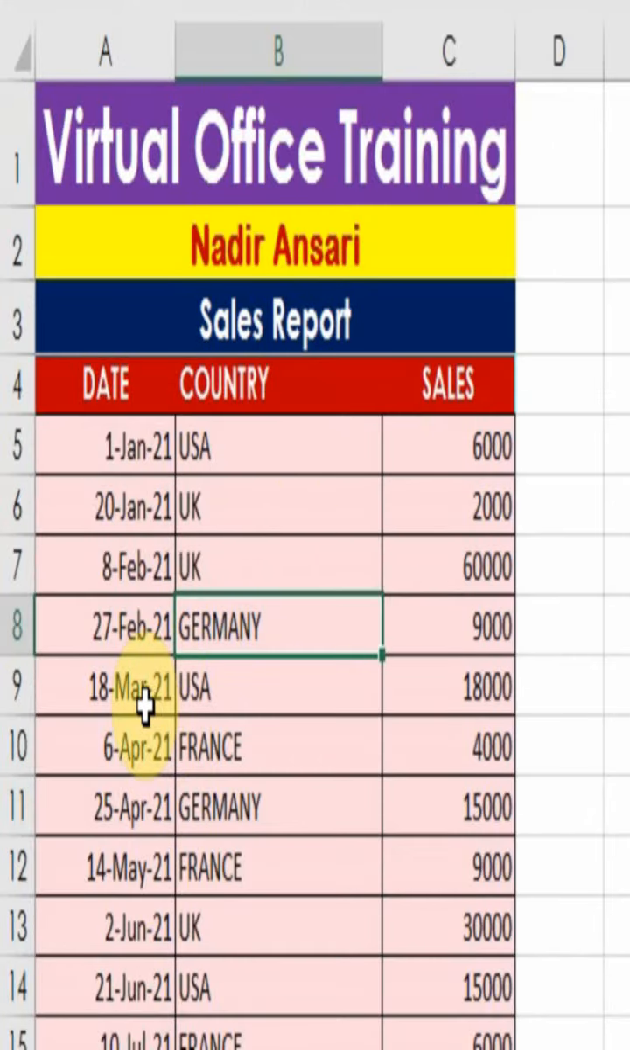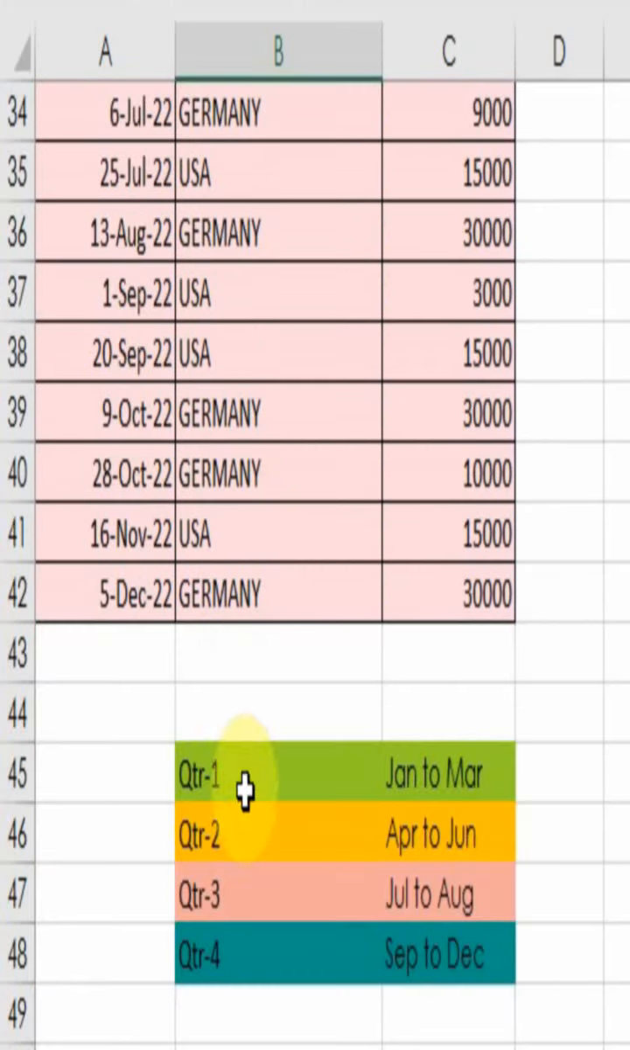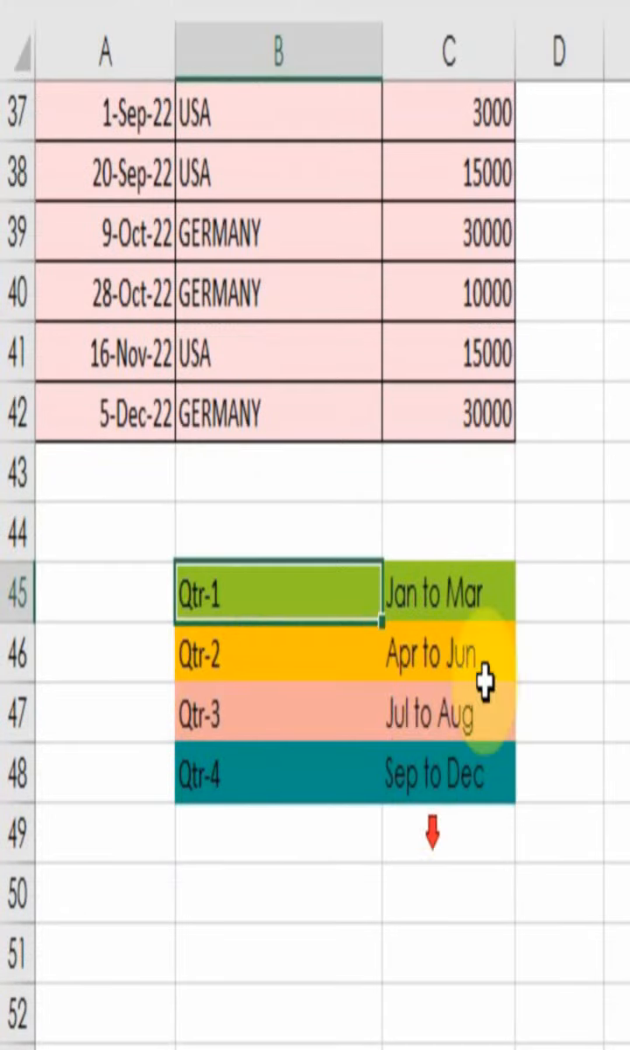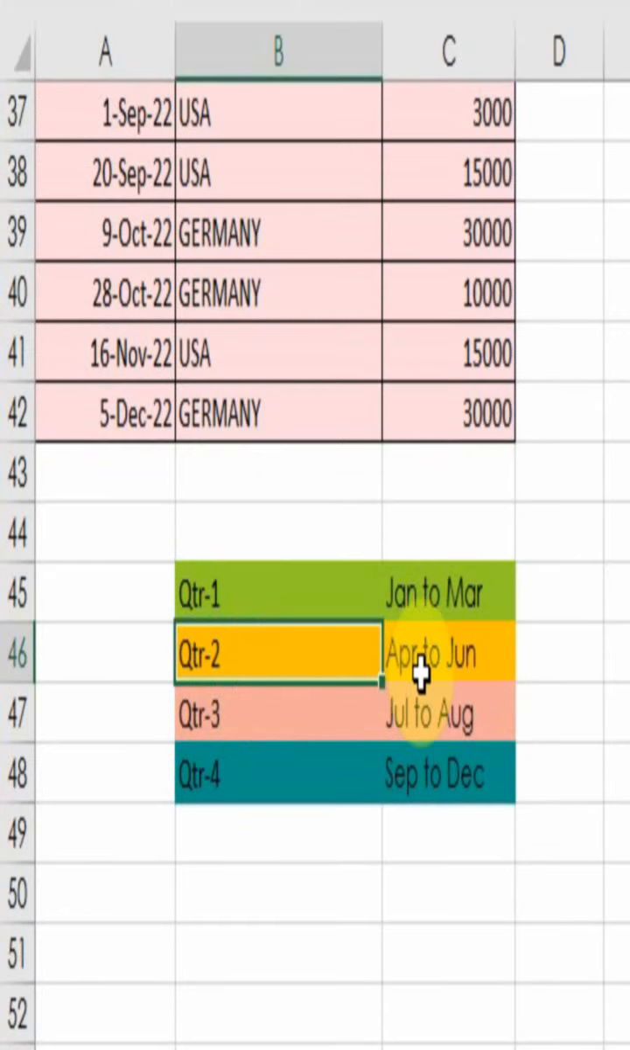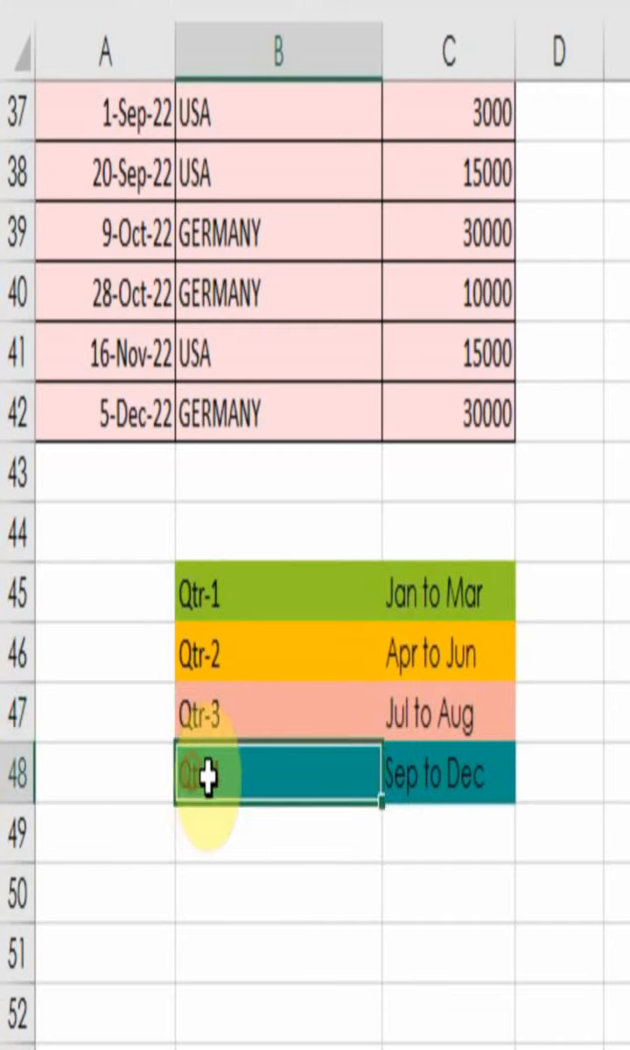Today we will learn how to show business data quarterly. Here is a sales data, and I want to show these sales quarterly. Quarterly means quarter 1 is January to March, quarter 2 is April to June, quarter 3 is July to August, and quarter 4 represents September to December data.